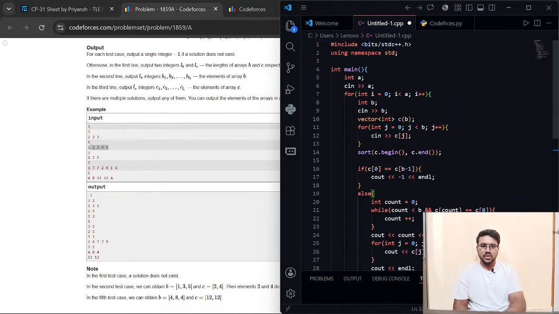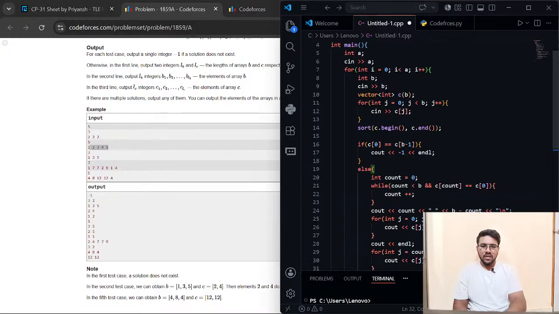First I took the input for the vector, and I sorted it because I want the minimum, the smallest element, to be at the start. Even after sorting, if all the elements present in the vector are the same, then we just print -1, because we can't divide them into two separate arrays, right? So we just print -1, since we can't divide it.